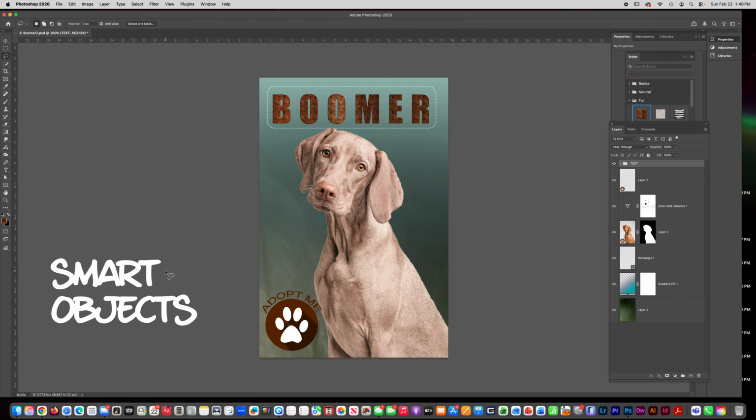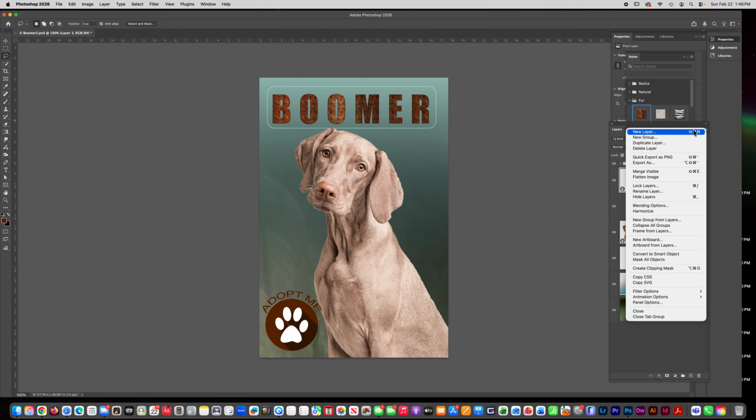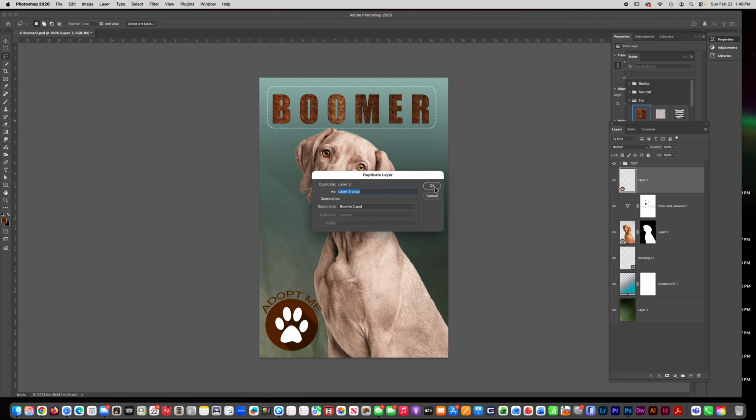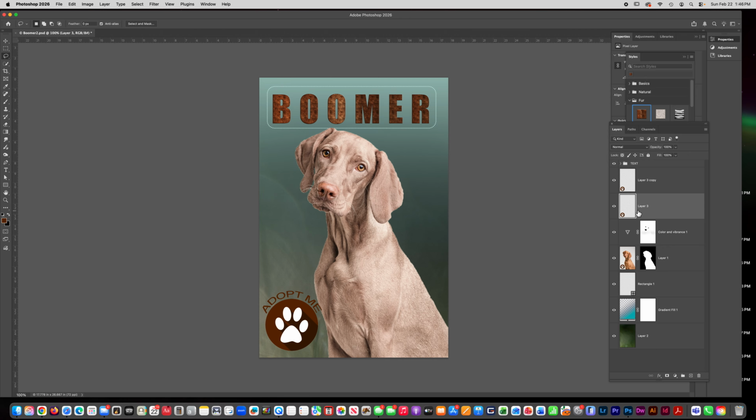The next thing we're going to go over is smart objects. All right, so I'm going to take this paw print little icon here, and I'm going to make a copy of it. So let's go over here and say duplicate layer. And I'm going to say OK. And I'm going to keep my original layer the way it is. It's not a smart object. It's regular. We're just going to go ahead and hide that one for now. And I want to go over here and I want to convert this one to a smart object.